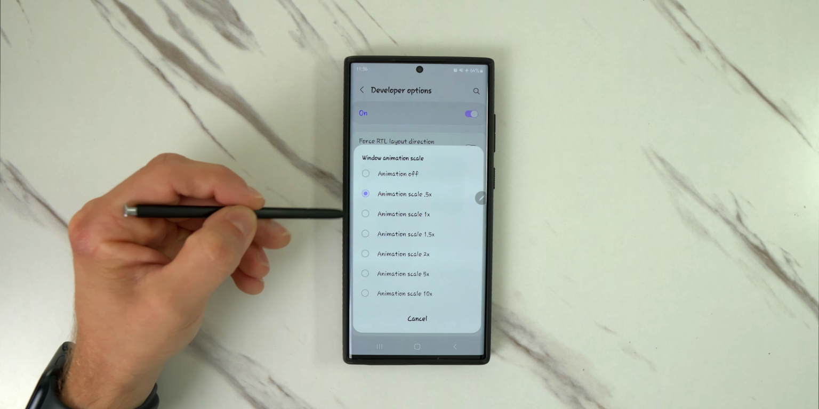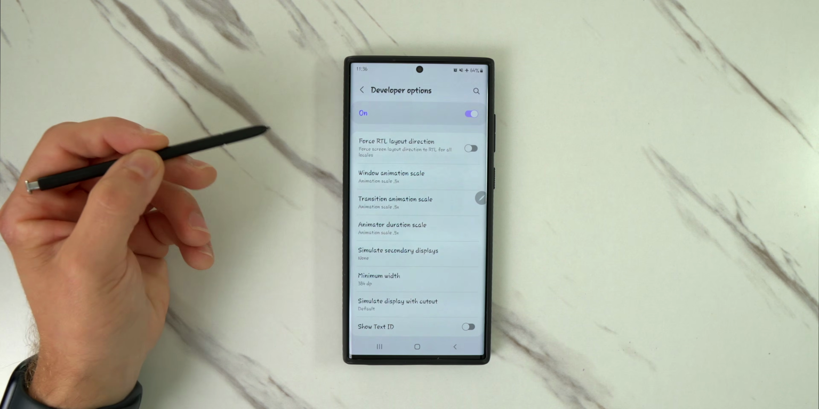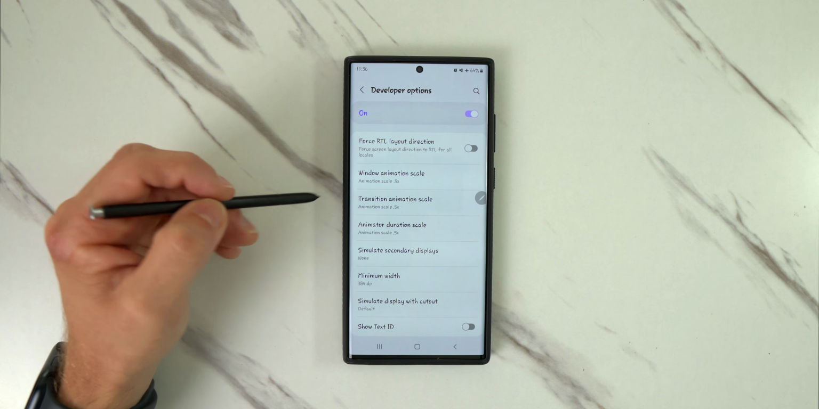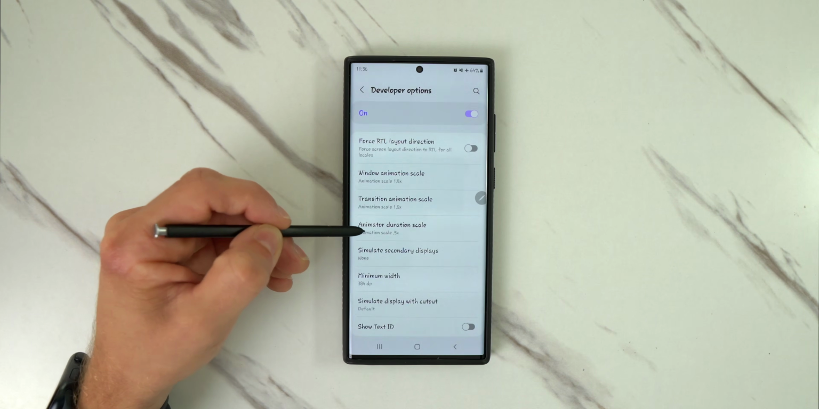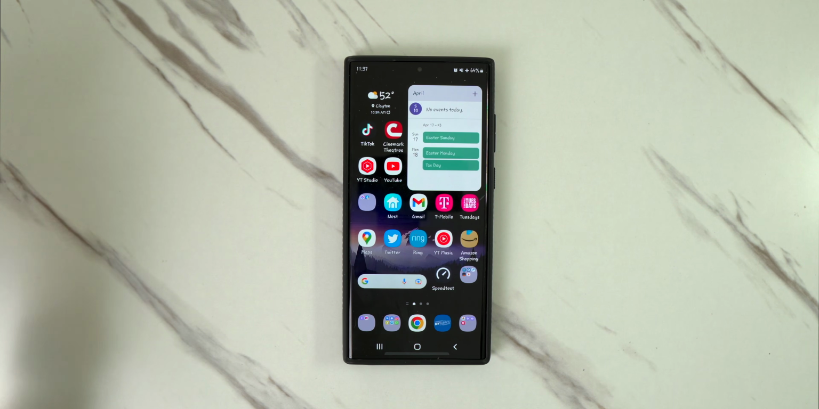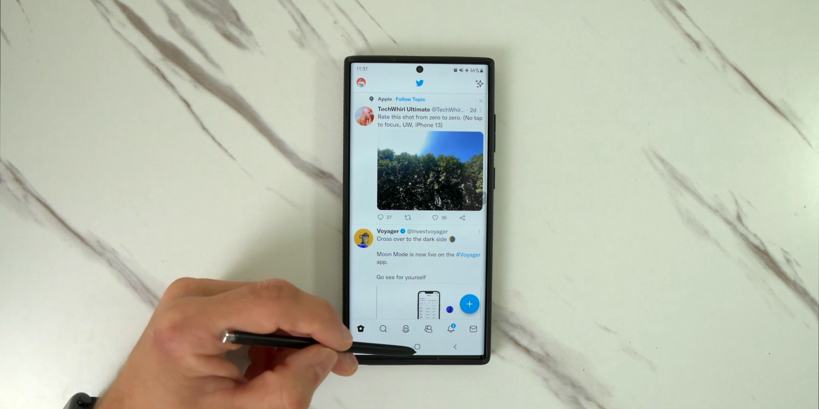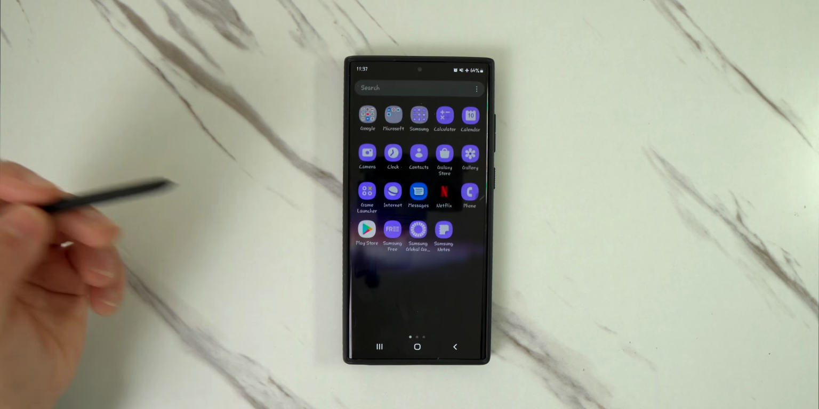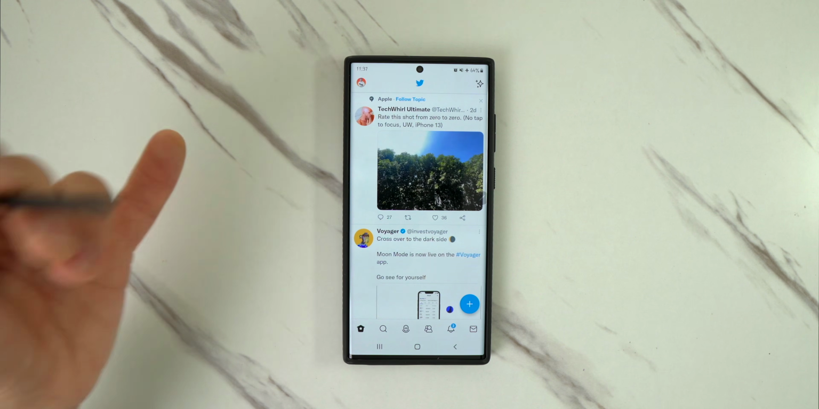By default, these will be set at 1. To make your phone feel a little bit faster, you want to set them to 0.5. As a quick example, let me go ahead and set them to 1.5 for example. And now let's go ahead and open any random app. So as you guys saw, that little animation of the app opening, it takes a little bit of time.